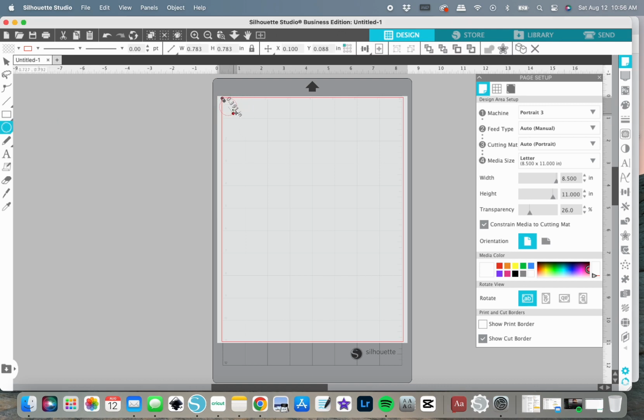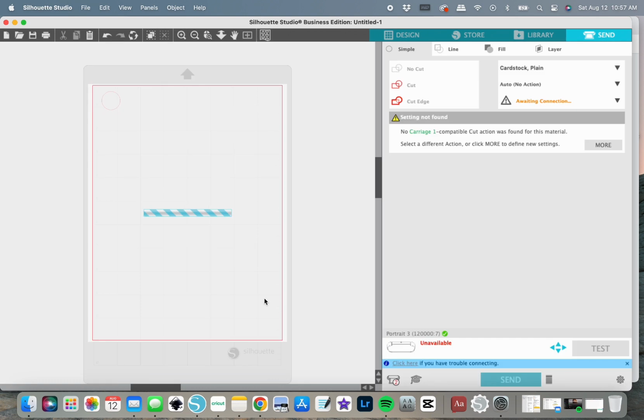So I just went ahead and grabbed a circle. You really don't have to do this. I just wanted to have a shape so that when I went to connect, I could test this out to make sure that it was working properly. I made a really big circle, but then I deleted it. So I made a really small circle. Again, this is just going to be a test cut on some paper. And then I'm going to go over to send.